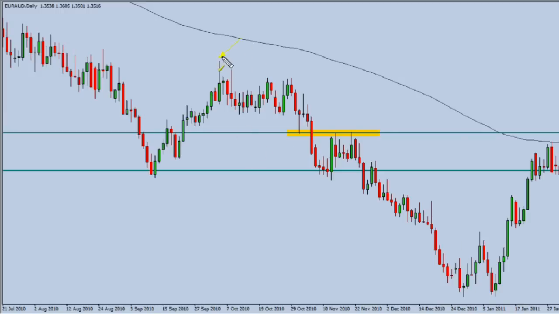Guys, we've got to be aware of wicks, bar highs and bar lows that stick out of price action. We've got to be aware of these all the time.